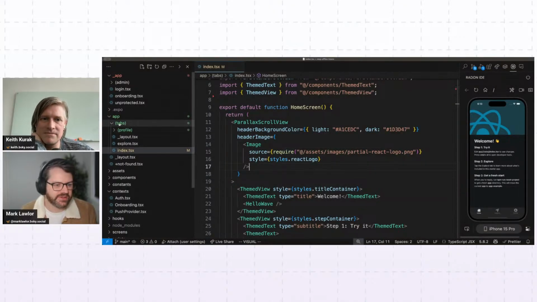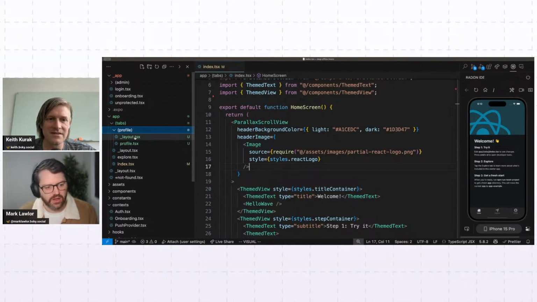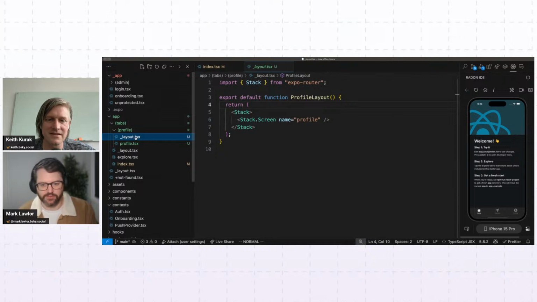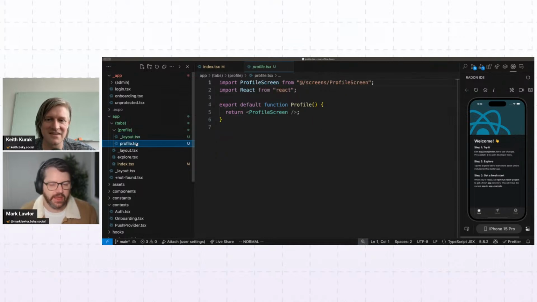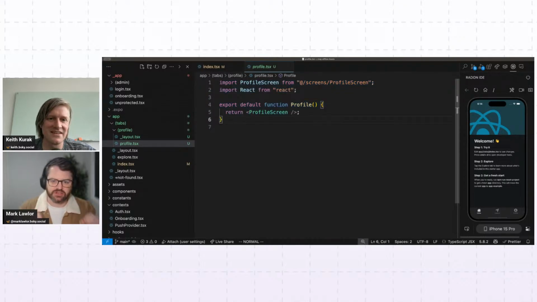And I now have inside my tabs a profile group. And inside my profile group, I simply have a layout of a stack with one screen of profile. And I have my profile route, and my profile route simply renders out my profile screen. This is a pattern that I particularly enjoy, where my routes just render out screen components. For me, this is a good way to segregate my navigational structure and my screen rendering. I often see them as two different concepts.